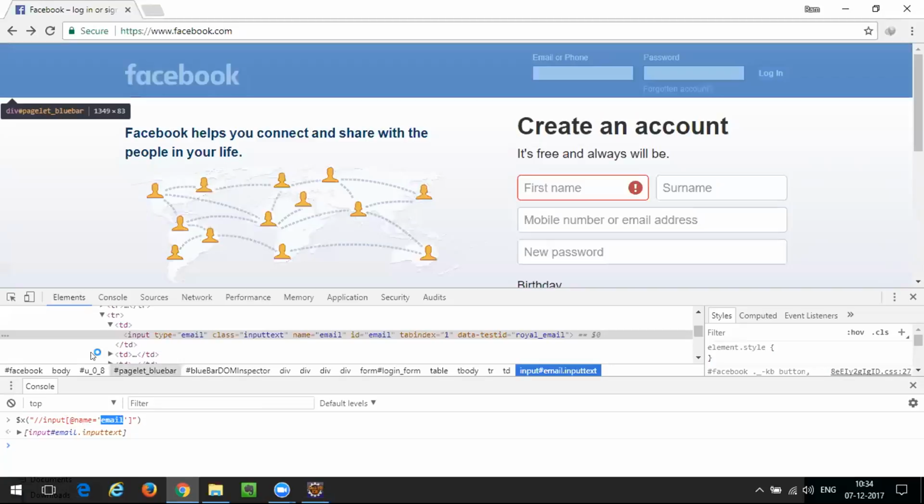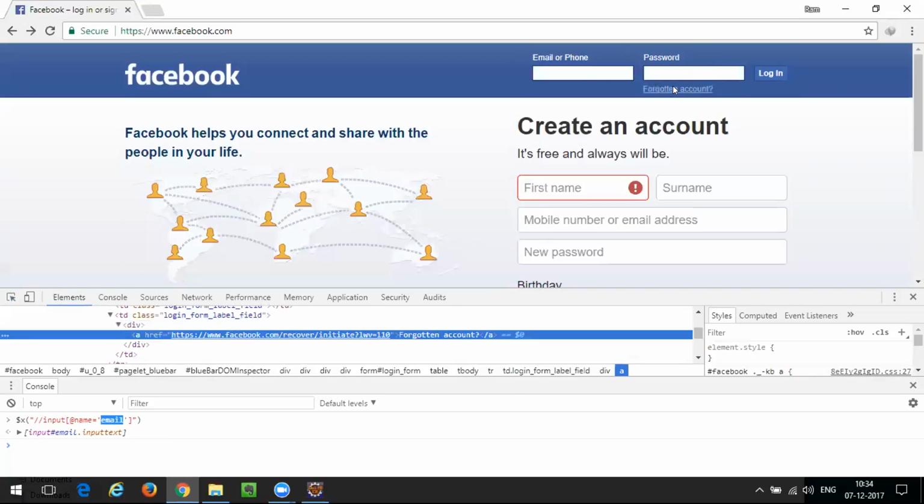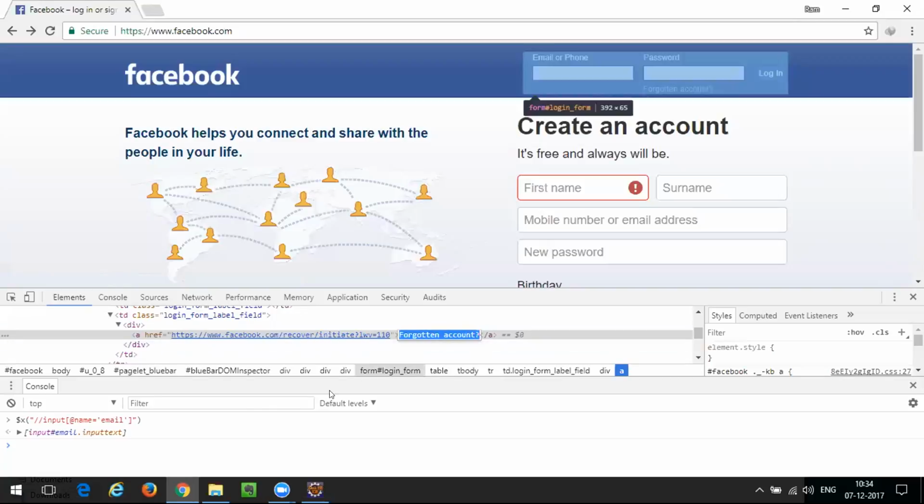Like if I want to find this forgotten account, what are the attributes this one has? A is anchor, with attribute href only. So we can find based on the attribute, or we can find based on the text. How do you find text here? After the start tag and before the end tag, anything in between is called text. I'll copy the text here and write how to find the XPath for this one.